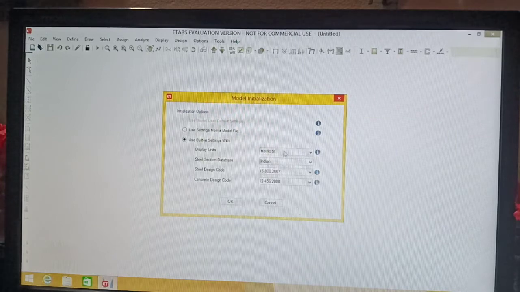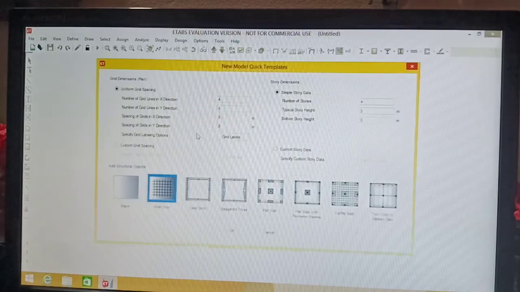In this screen we have made it metric SI, Indian, and the design specifications required as per Indian standards are IS 800 and IS 456. Click on OK to close this window.